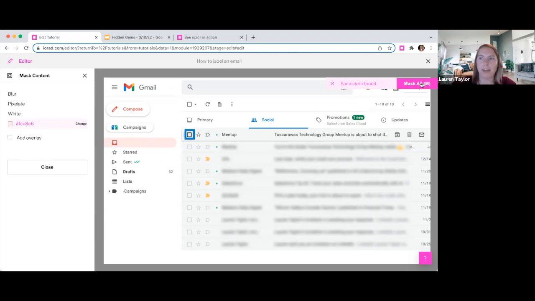I'll just click yes, this is permanent. It is permanent, so if you messed up, you would need to recapture that screen. It's also going to detect that area on other steps as well. So I can go ahead and click mask all, and it's going to get rid of inbox on every step that it applies.